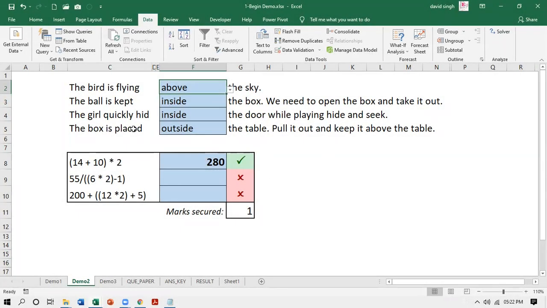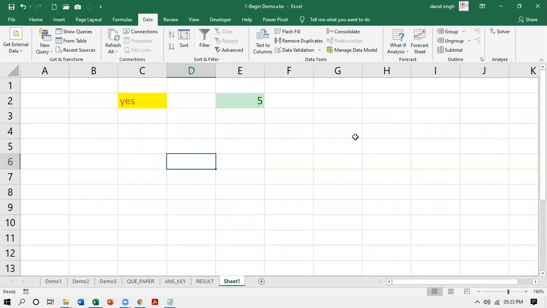Now let us see this example. The bird is flying and this English teacher has given the choices for prepositions: above, below, inside, outside, behind, a set of values. Select answer is also a value here, but that's just working as an instruction also. The ball is kept inside the box and so on. So here, a drop down list is coming. Let us see how we create a drop down list using a validation rule, data validation.